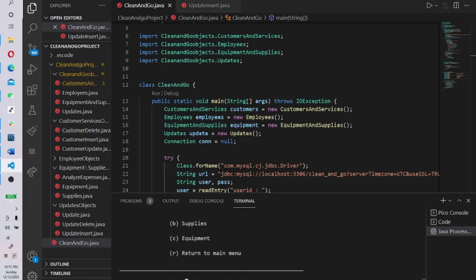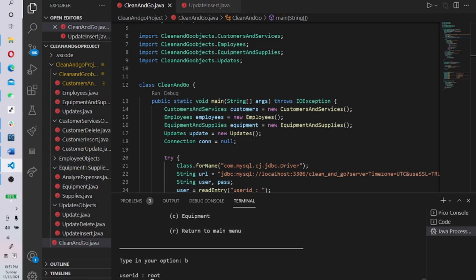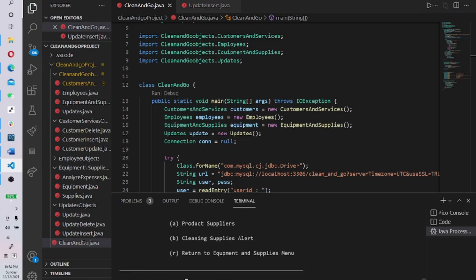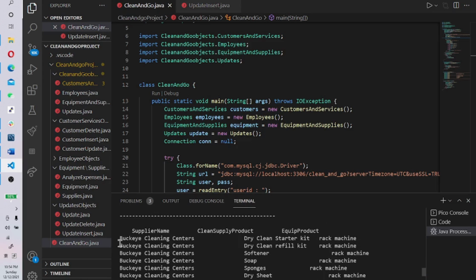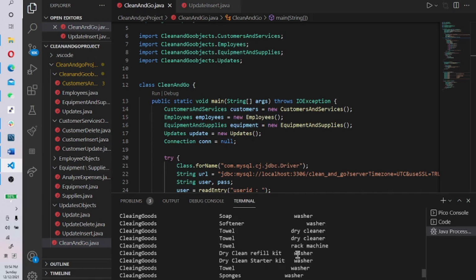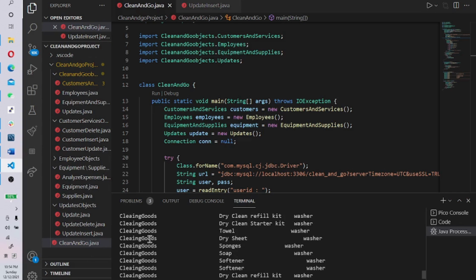Then we choose the next one, supplies, B. So let's take a look at the product supplies. Okay, here we go. So we can see the first column is the supplier name. The second column is the clean supply products, and the third column is the equipment products that this supplier provides. We can see the list of products that each supplier provides in this table.